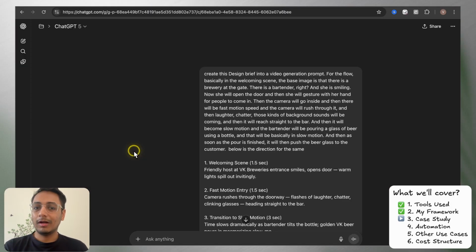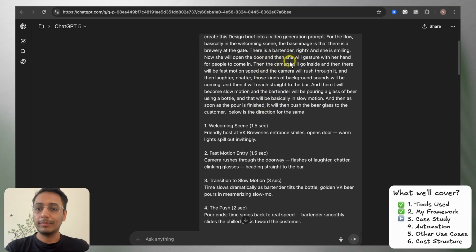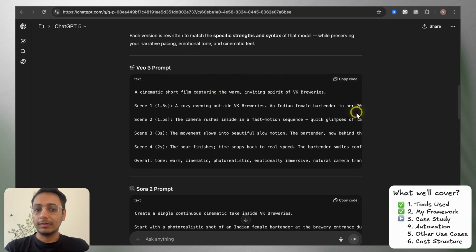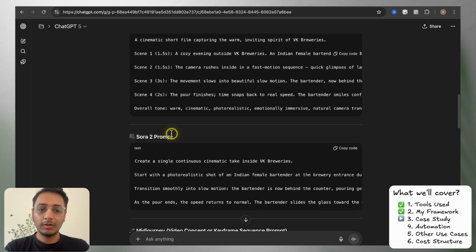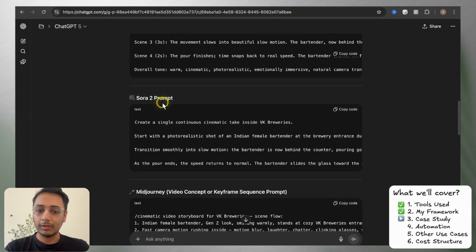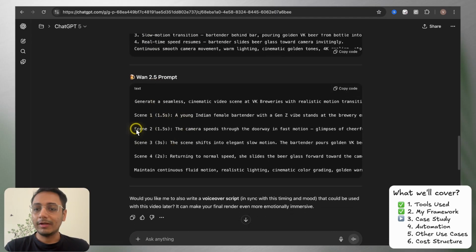Just to show you how to prompt this properly, I asked it to turn this design brief into a video gen prompt. I gave it some details as to how it should look, what the scene transitions should be, and we got this prompt, and that is what we got for the first image. I also asked it to create prompts for other models like Sora 2, Midjourney and Wan 2.5, because these are slightly different and you need to prompt them differently.